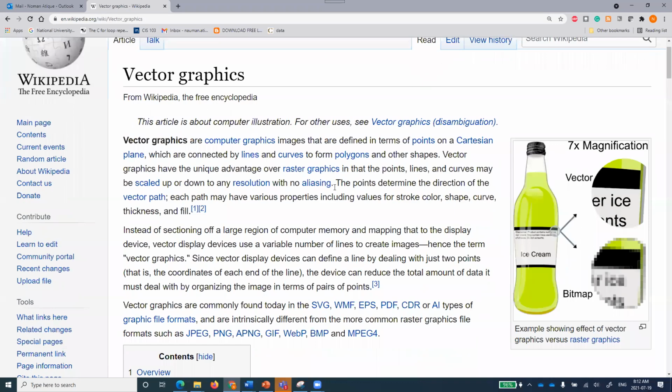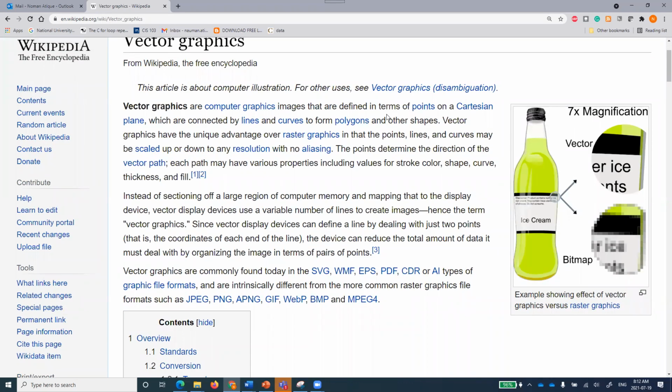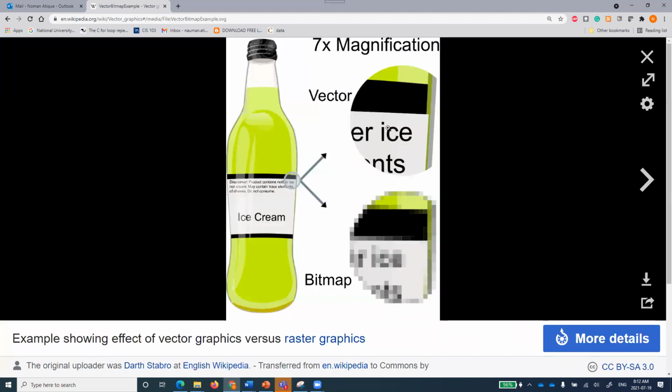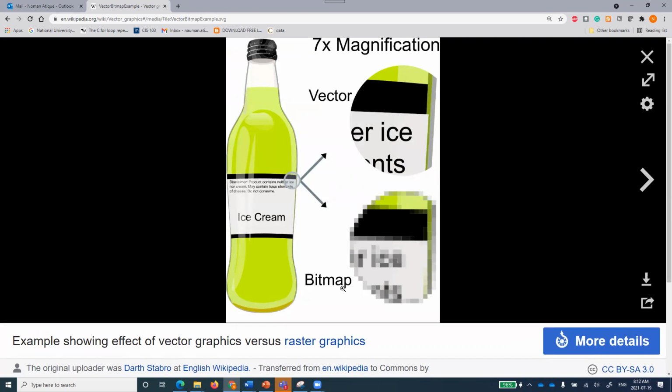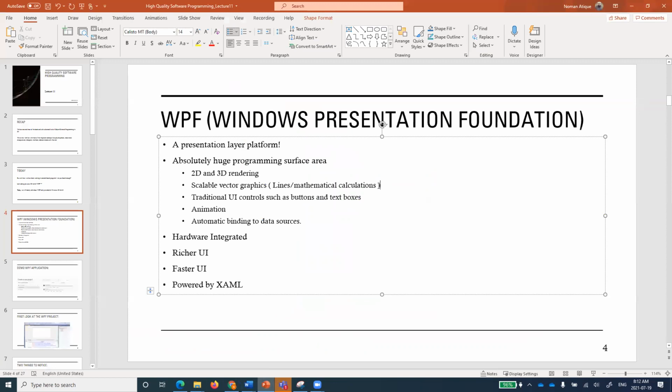If you see, vector graphics are computer graphics images that are defined in terms of points on a Cartesian plane, which are connected by lines and curves to form polygons. So it's something very interesting. Vector graphics are created on the basis of lines. They do not get destroyed. The other type, as I was asking, is called bitmap graphics. Bitmap graphics are in the form of pixels.